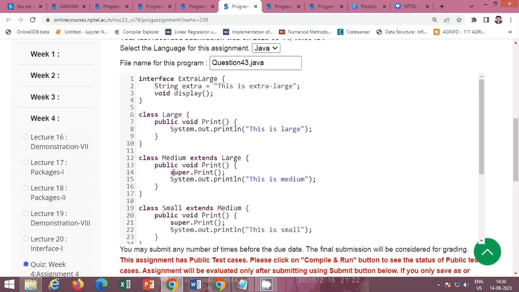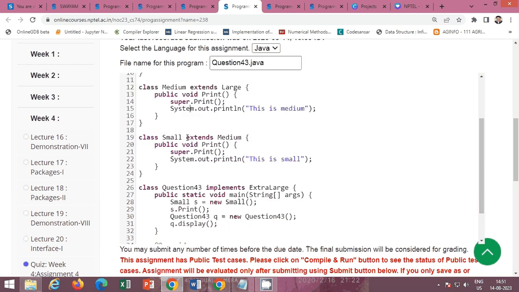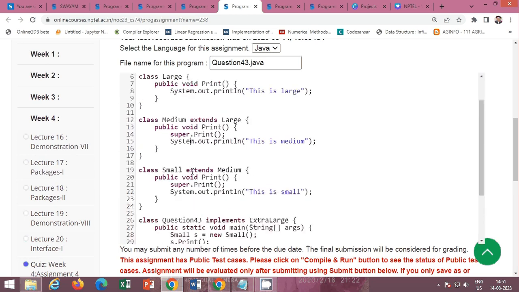We have to use super.print to call the Large class print function, and then print "this is a medium". Okay, now class Small is created that extends from the Medium class. Similarly, the same thing is here, that the print method is declared here.